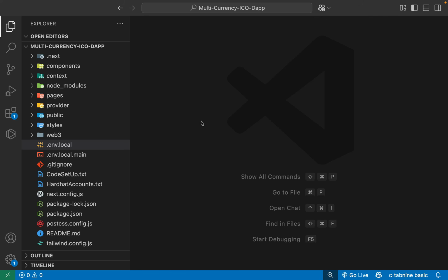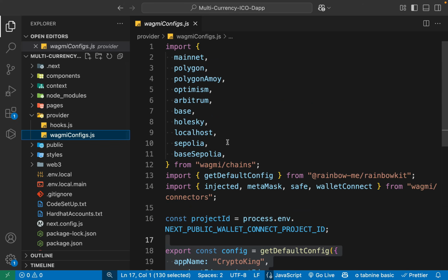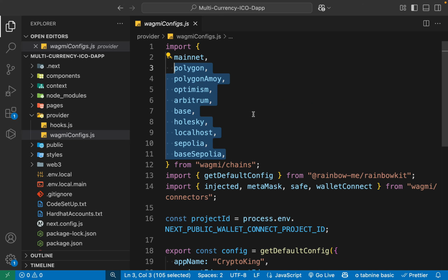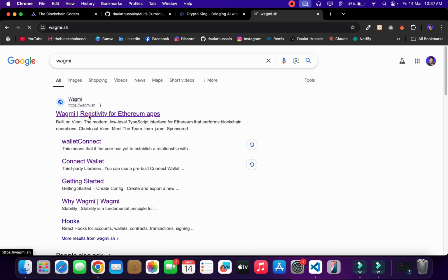The very first thing is we have to come back here in the provider and change the network. Right now we have these particular networks. If you're planning to deploy to any other network, you can get that very easily. You can simply come back here, copy this one, open a new tab and hit enter. Click on the very first link.